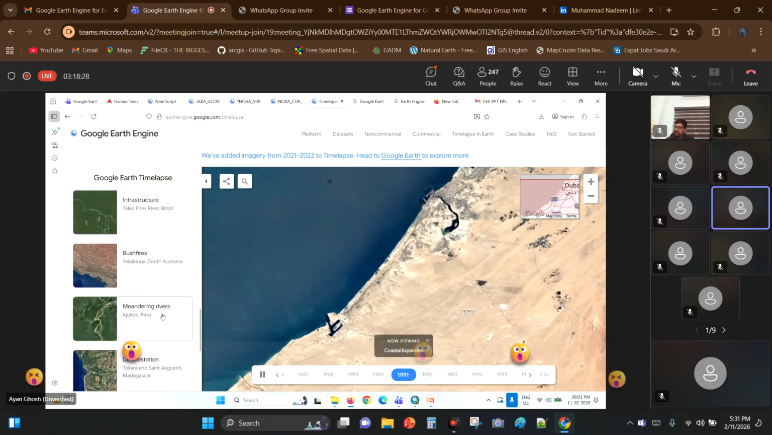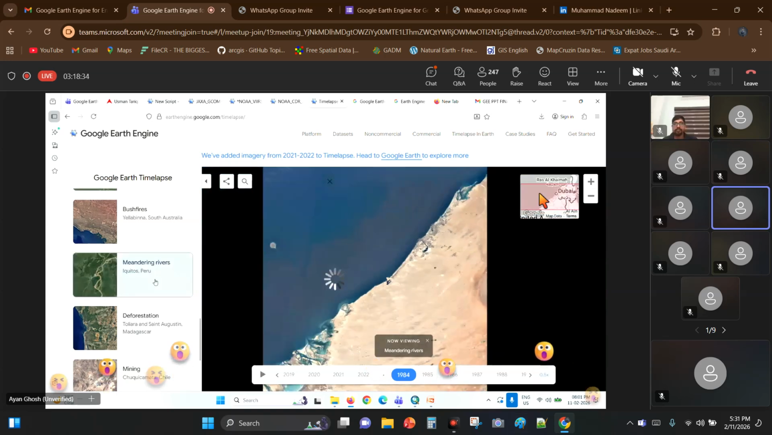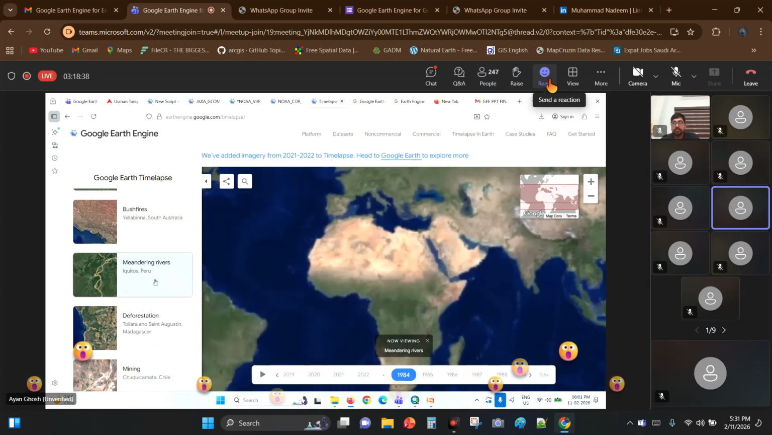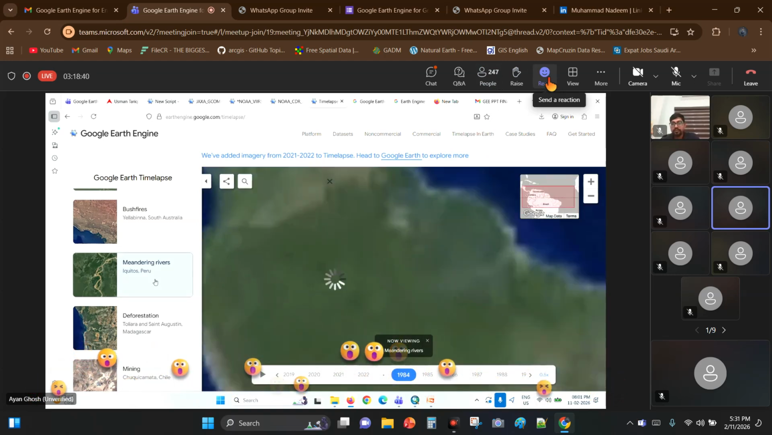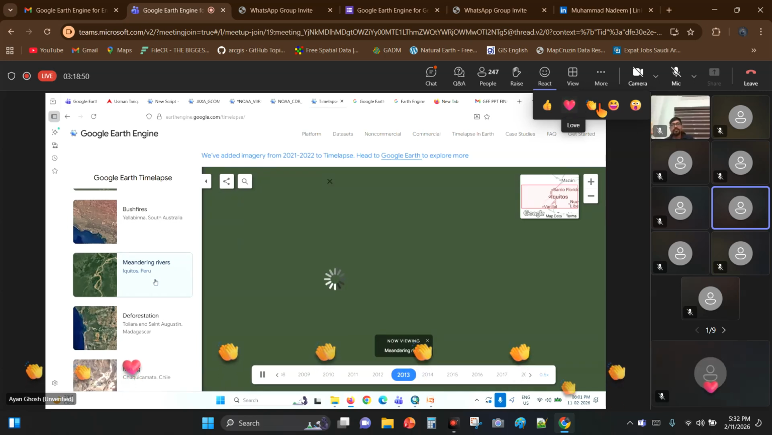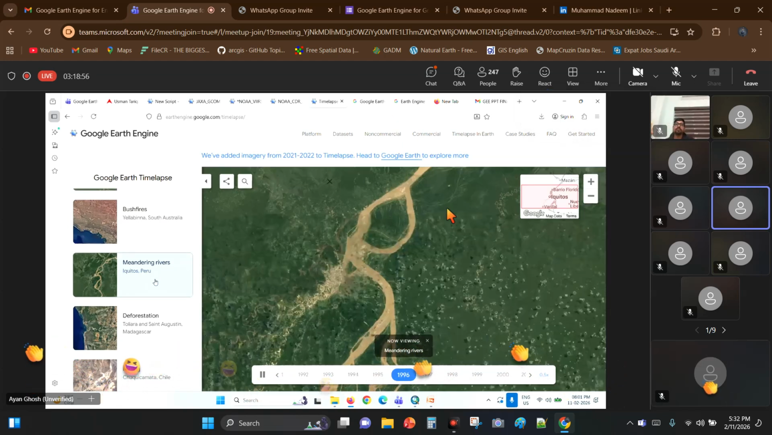In the same way, there are so many others, like meandering. This is an application for people dealing with geomorphology, fluvial geomorphology, river erosion, river deposition, siltation. They can use this, so there are a lot of applications. I just want to show you the application areas of Google Earth Engine so that you people can understand.